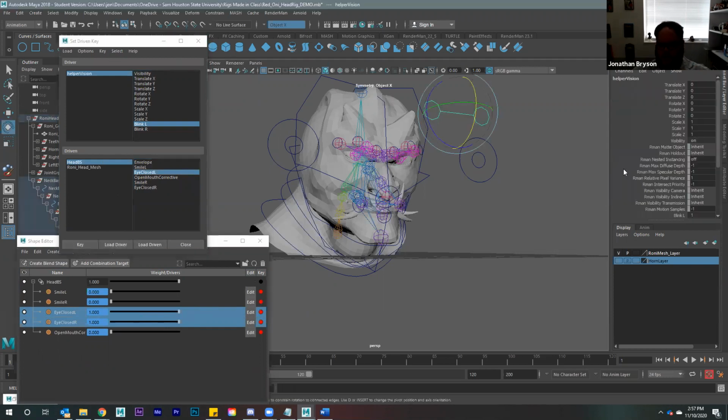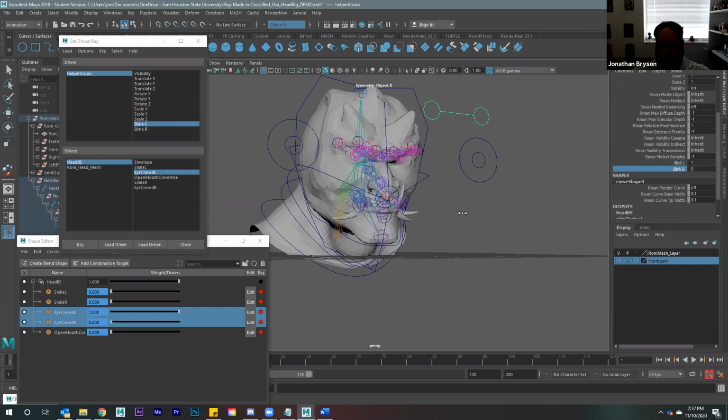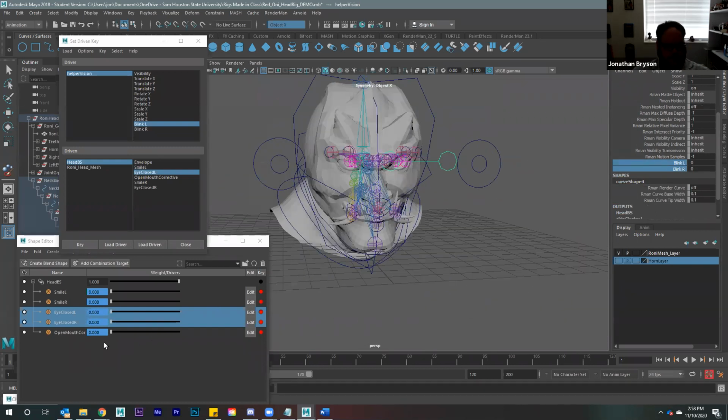All right, let's test it and see if it works. Looks good. Looks good. Blink, blink, blink, blink, blink. Perfect. Excellent. All right. So those are keys on all of our blend shapes that we created.